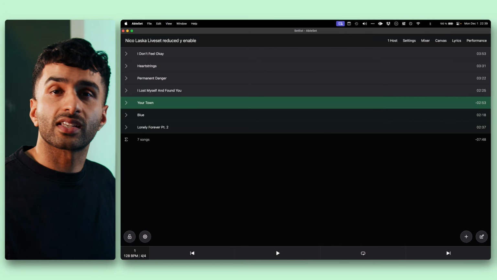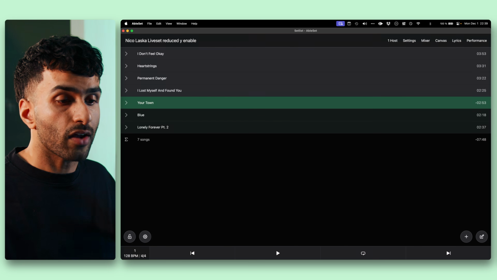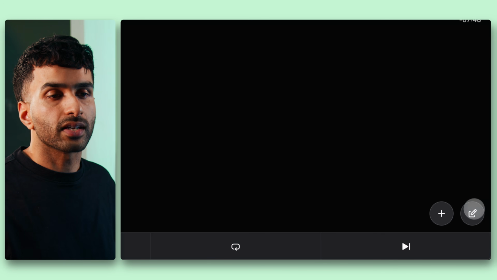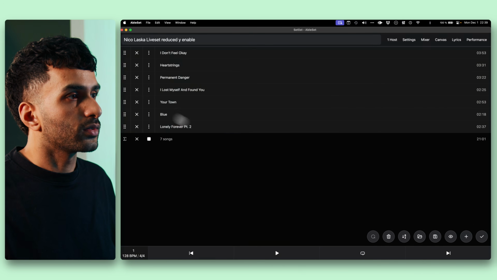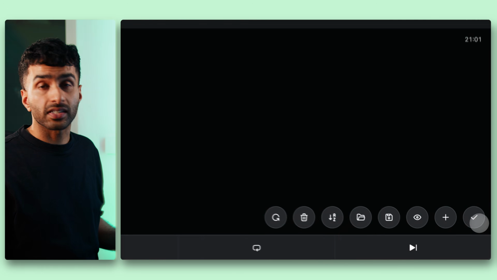By default, AbleSet will set the song order to match the one you've set up in your timeline in Ableton Live, but you can obviously modify it. To do this, click the Setlist Edit button down here, and then you can just drag the songs around as you need to. Save your changes with the Save button down here, and you've got your new song order.